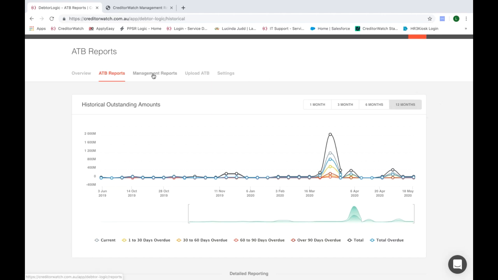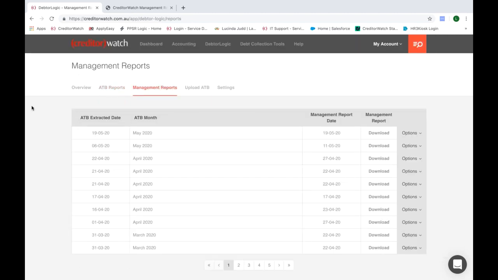Now I'm going to move up to management reports. Every time that you upload an ATB into the system, it's going to generate a management report and deliver you the most relevant data. This is a really great way to get a holistic view of your ledger. You can use it during reporting periods, or you can use it to pass up the ladder.